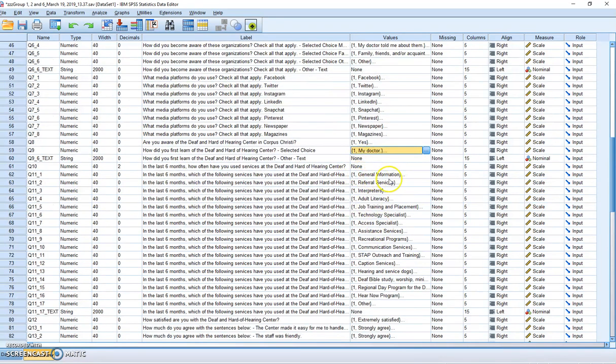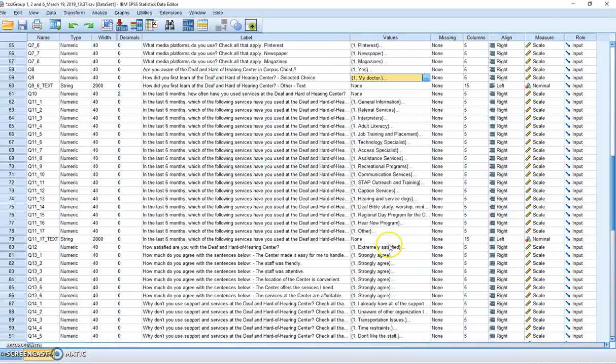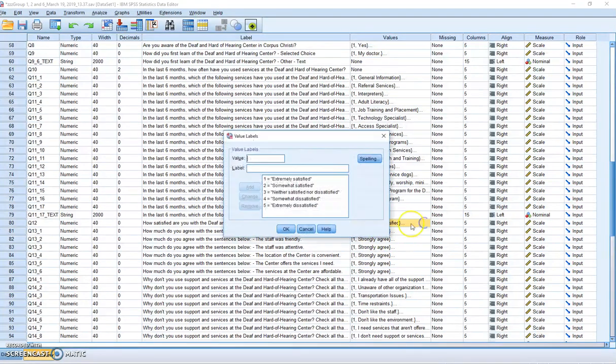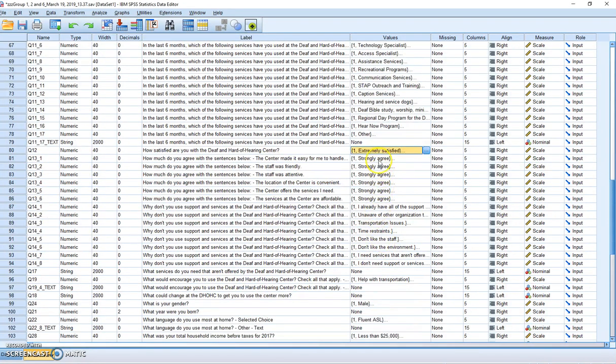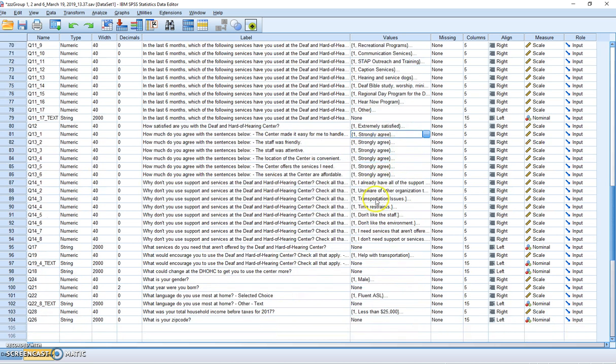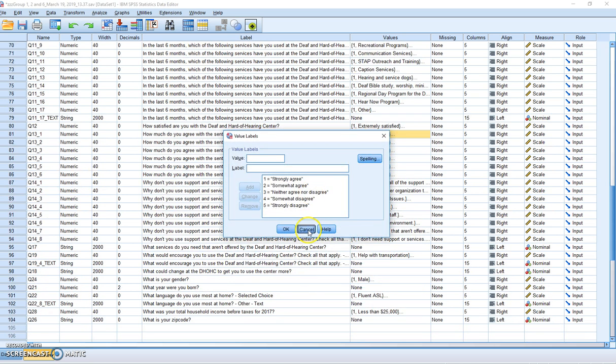None, these are both text. Again, this is check all that apply here. Extremely satisfied to extremely dissatisfied. That's an interval. Strongly agree, same thing, to strongly disagree, interval.